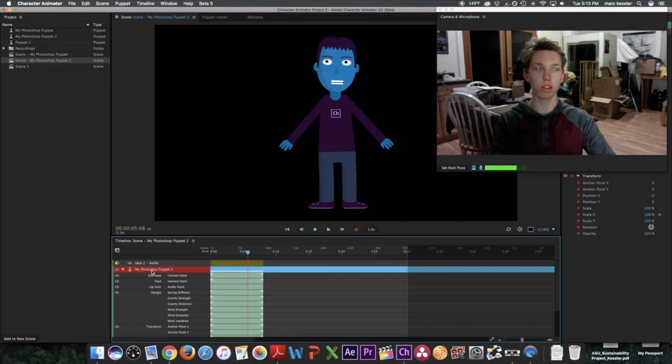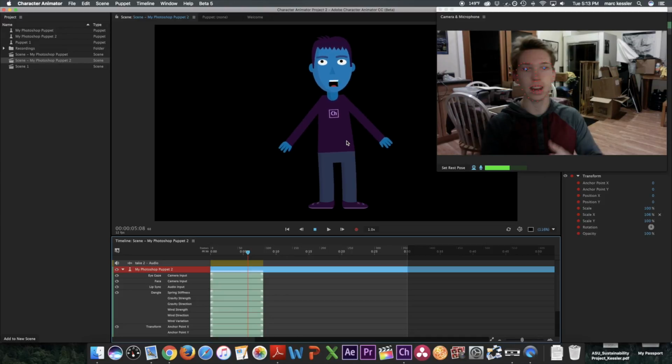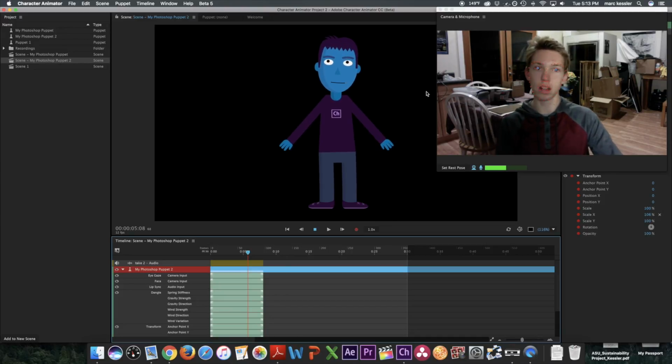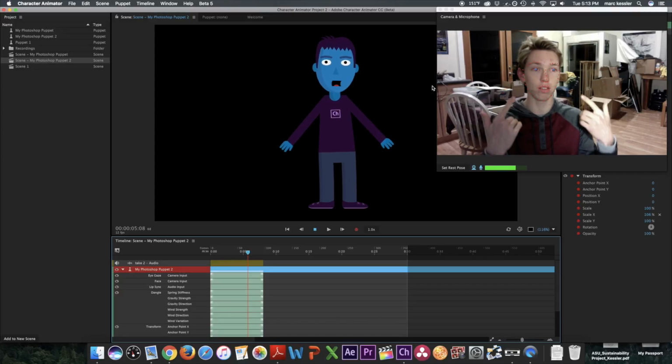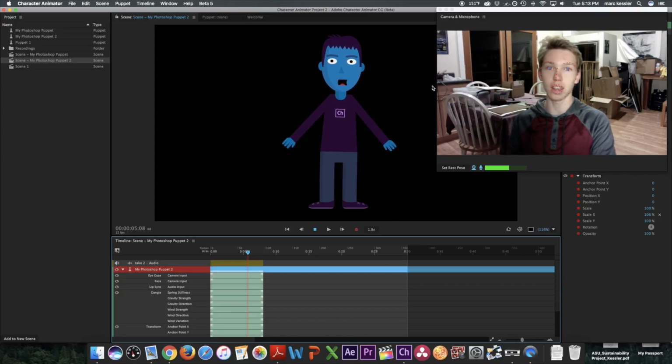You can see it's not perfect, but for a software that's just using the webcam and the computer, it works pretty well. Of course, you can change how your character looks in Photoshop and add backgrounds and animate everything to it. But this is just a super simple look on how it can track your face and project it onto a character in Character Animator.